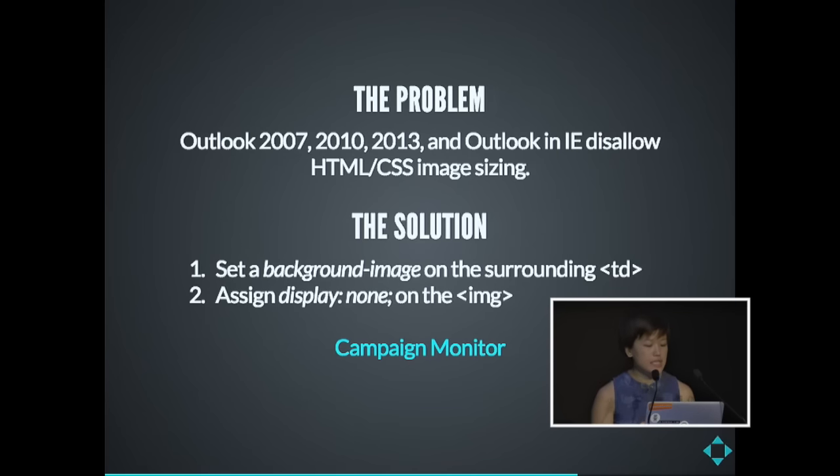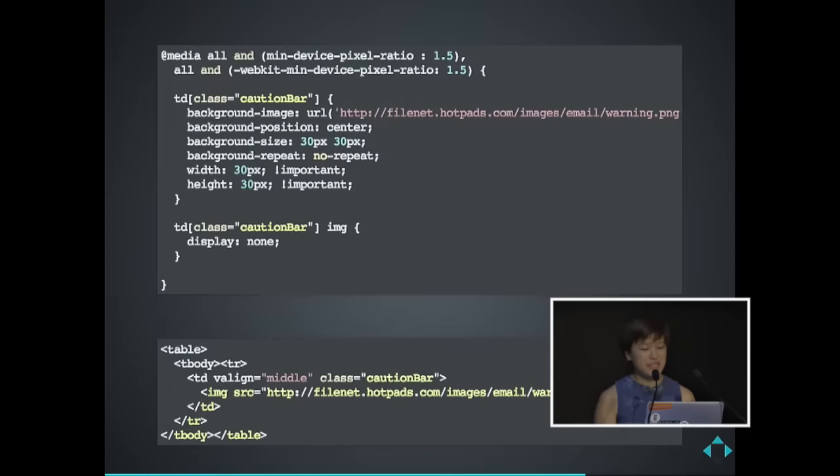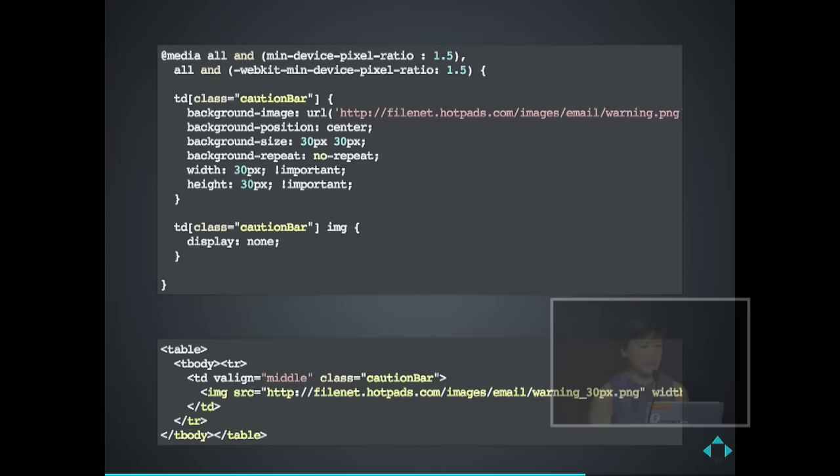The solution is to set a background image, your retina image, on the surrounding column element, and then set the inner image to display as none. And I found that solution on Campaign Monitor. So here you'll see that's exactly what I've done. So I set a background image on our column element, and then the image inside the column element I set to display as none. So that's how you can use retina images in your emails.